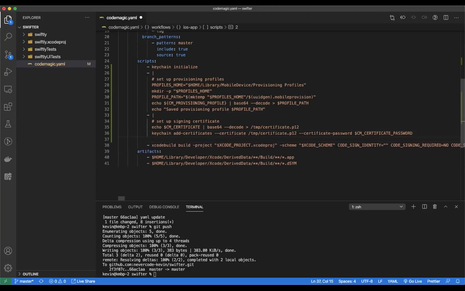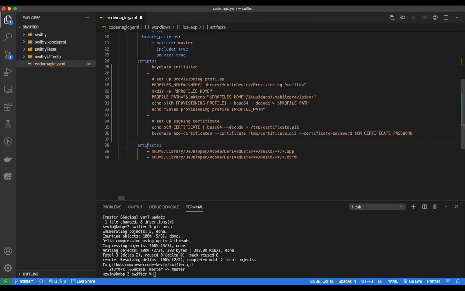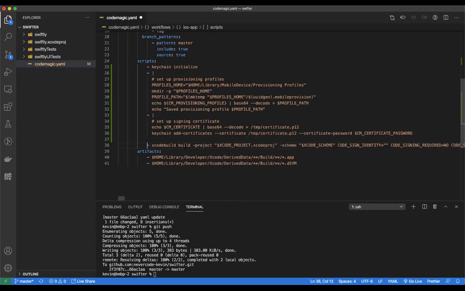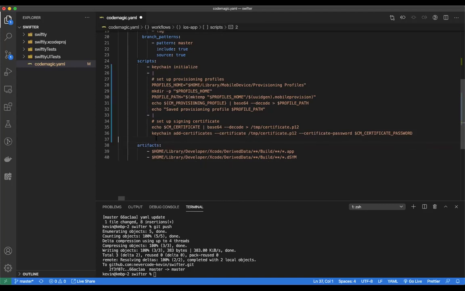The final thing that we probably want to do at this point is make a modification to the actual build. So rather than using this Xcode build, we've got a couple of utility functions from the Codemagic CLI library that we're going to use to run the build. So let me just delete that line. Sorry, just checking that I hadn't deleted something important there.